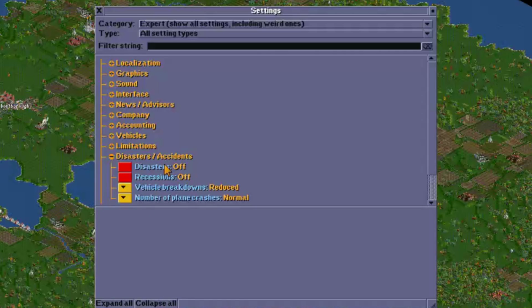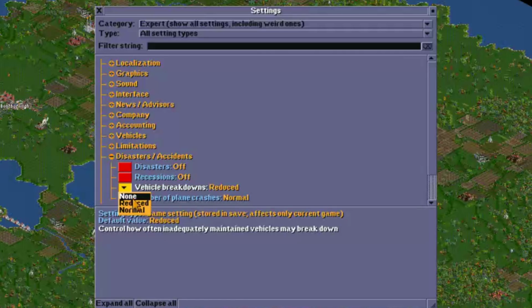So yeah, I always play with disasters off, and I also turn off vehicle breakdowns. I really don't like vehicle breakdowns. They're really annoying if you have made a nice train network and then these random train breakdowns will grind all your traffic to a halt. I really don't like that, so that's why I play without vehicle breakdowns. But if you want to play with them, that's up to you.